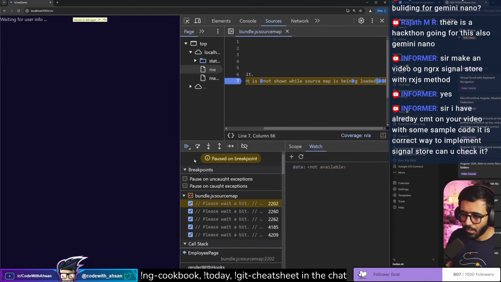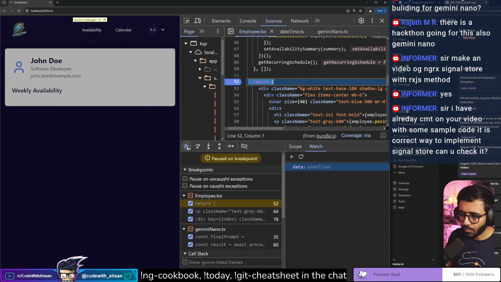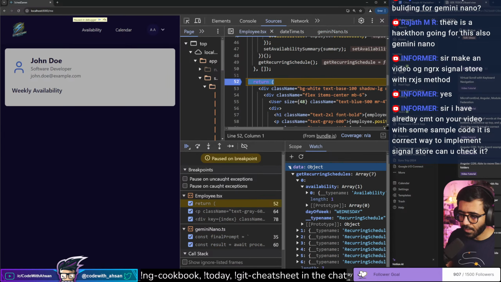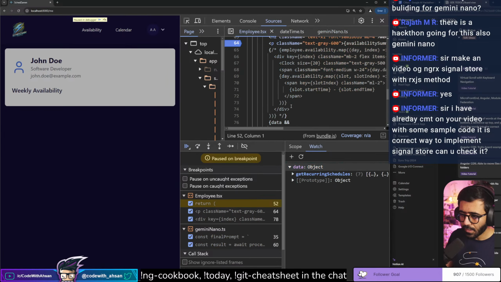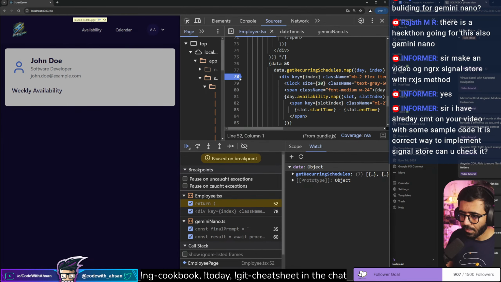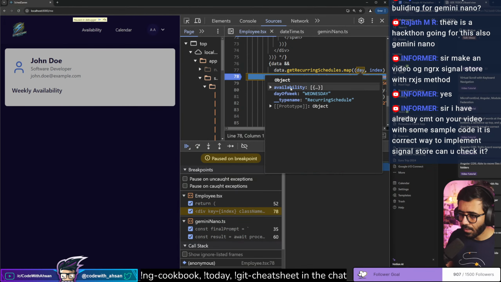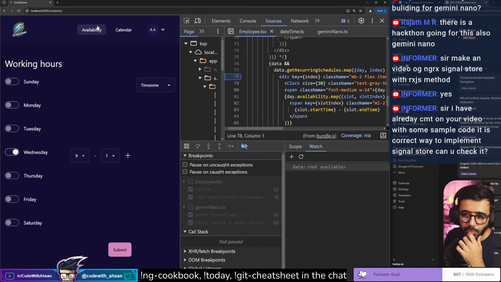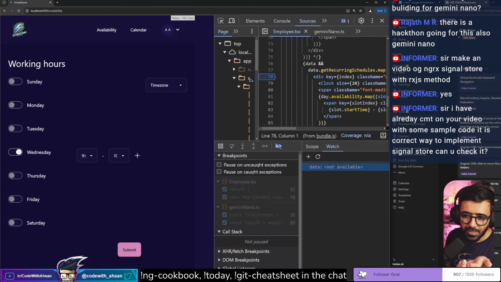Let's try this now. We got here no data. Data is going to come any time now. So we now got the data, recurring schedule. And if we go here, we should be able to go inside a day. Exactly. Now you see the day of the week, and then availability, right? If I just do something like this, you can see that we only have Wednesdays available. We only had Wednesdays, right?